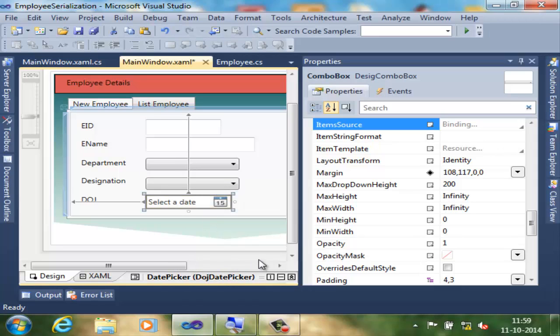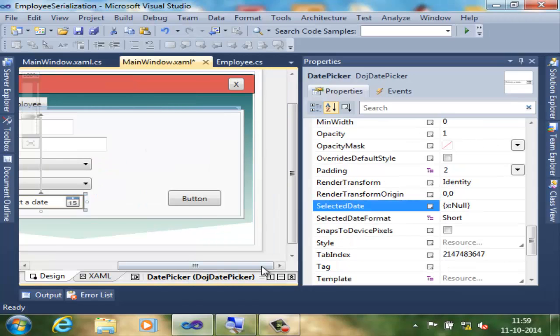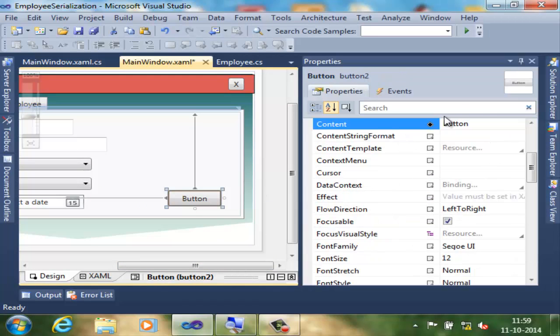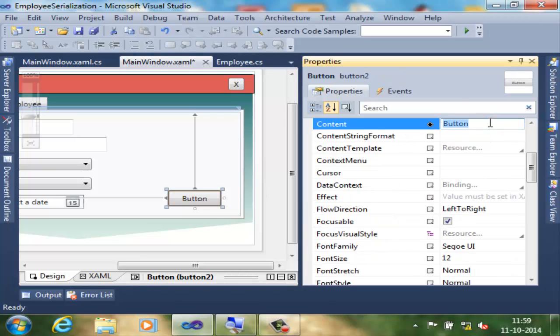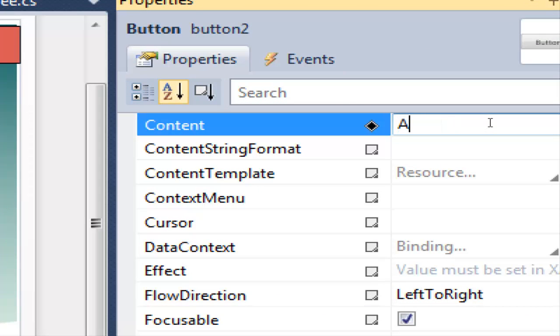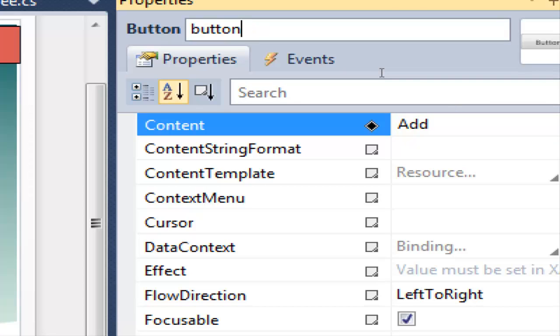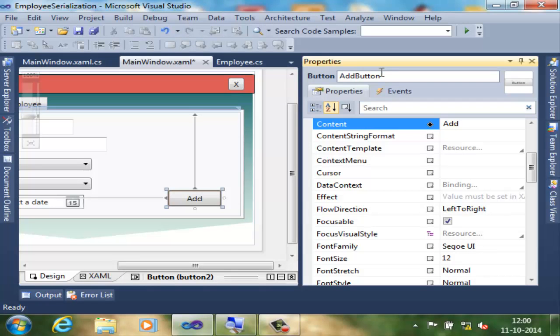Also, I have this button here. I will change the button text first. I'm going to change the content of this button to add, and I'm going to call this button add button. So this is what we have.